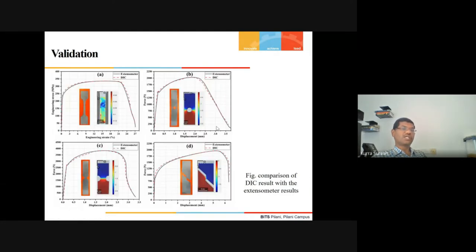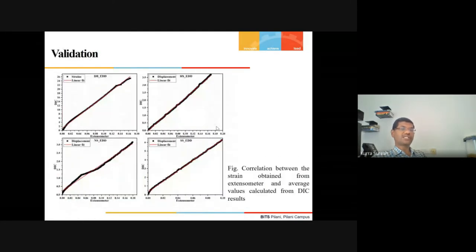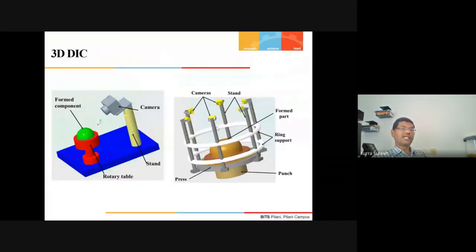Still this work is going on. We have not yet completed. It is in progress. And what we are planning for the future is 3D DIC. So these are two setups we are planning. This is the turntable, this is the formed component, and this is the camera when it captures the images. And from those images, we are planning to use some open source software to analyze the strains with the grids, with the speckle pattern. We have different ideas to explore.